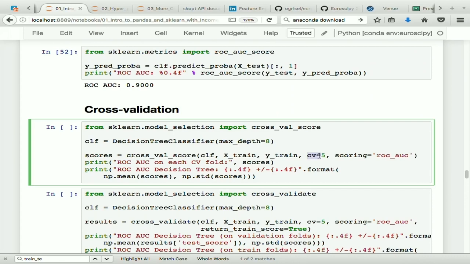Usually between 5 and 20 is fine if you do k-fold cross-validation. Use 5 or 10. If you use 10, it's going to be twice as slow as if you use 5, but then you get a slightly more stable estimate. And we also give the name of the performance metric that we want to use. In this case, it's ROC AUC.